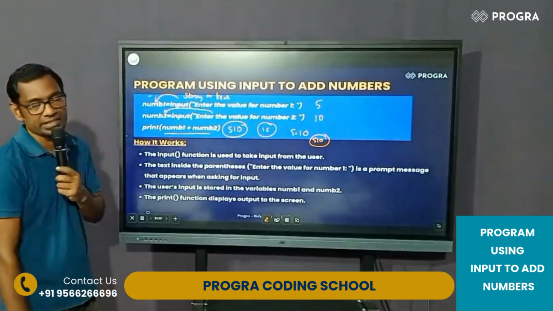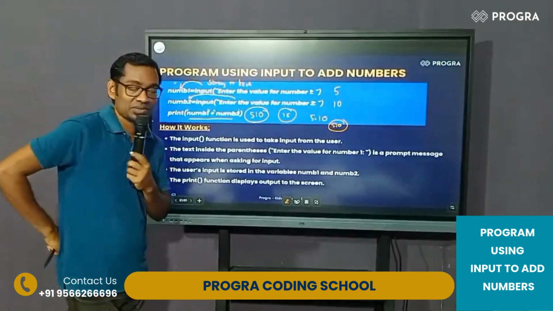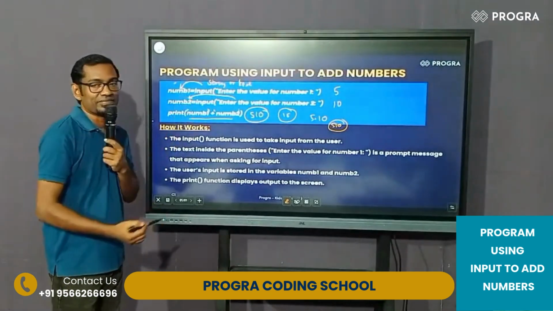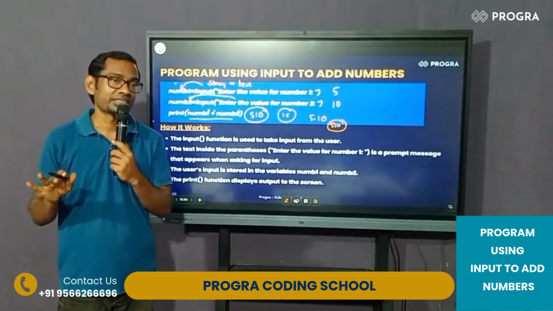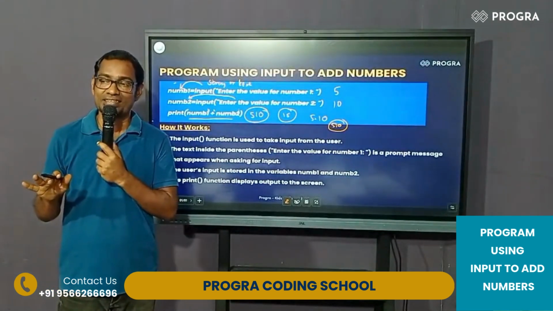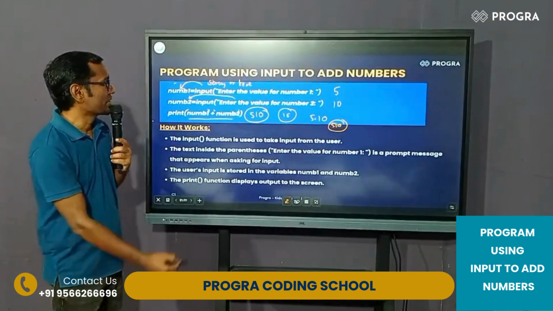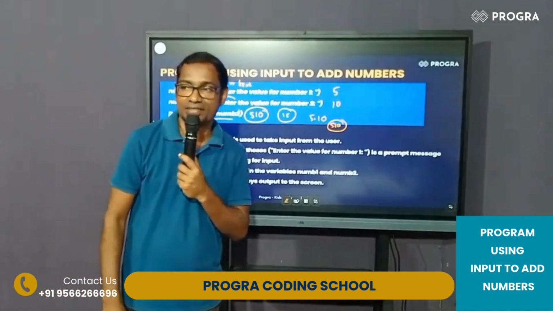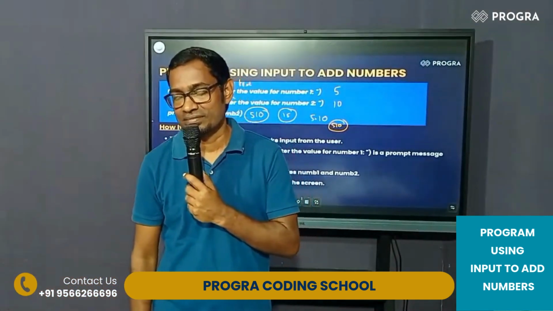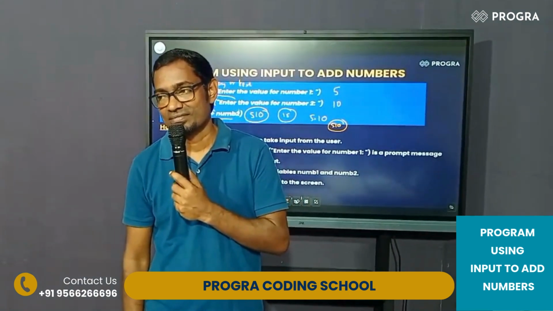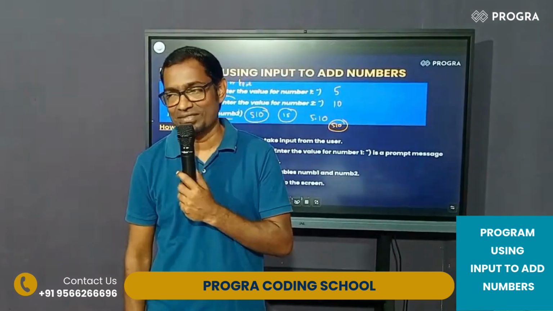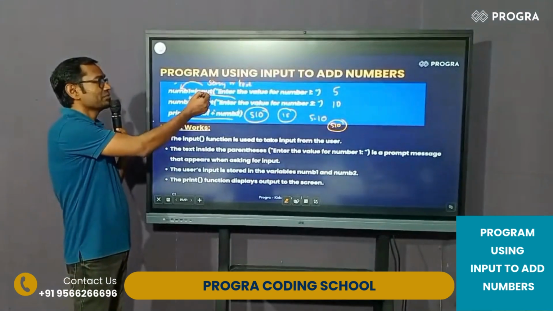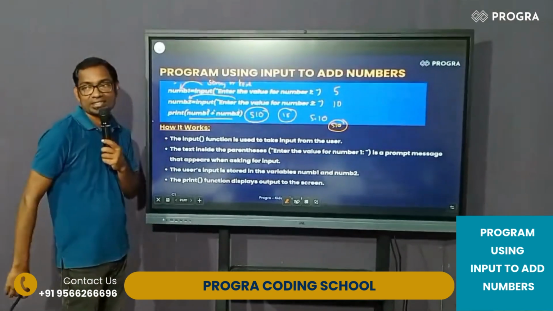So how can we fix that? Instead of storing this as a string, we should store it as a number. Correct. So how can we store the string as a number? I'm not using any code here. By default, the input function will give us a string only.